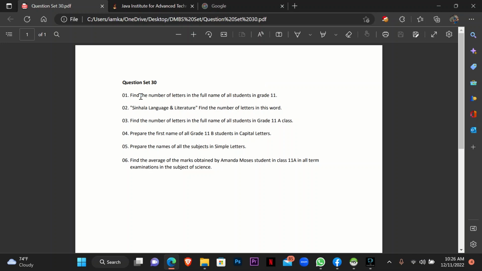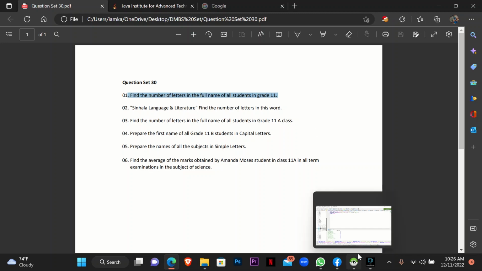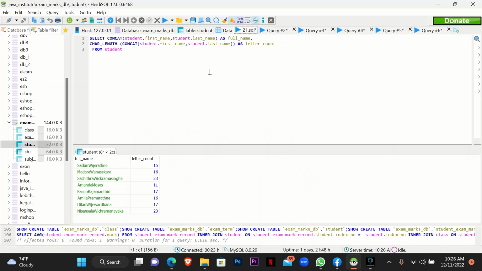Okay, now our first question is, find the number of letters in the full name of all students in grade 11. Okay, now we have to find the number of letters. So when writing that query, here I have used the concat function. We are using the concat function to add two columns together. That means we are going to add the characters in the two columns together. As you can see in the result, here I have got the first name and the last name as full name.